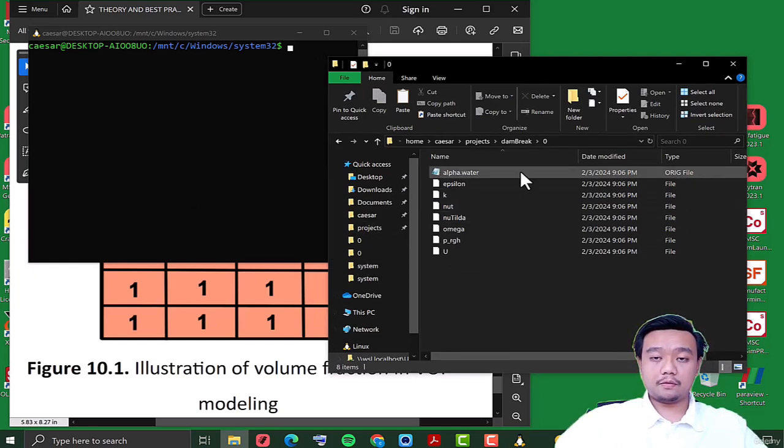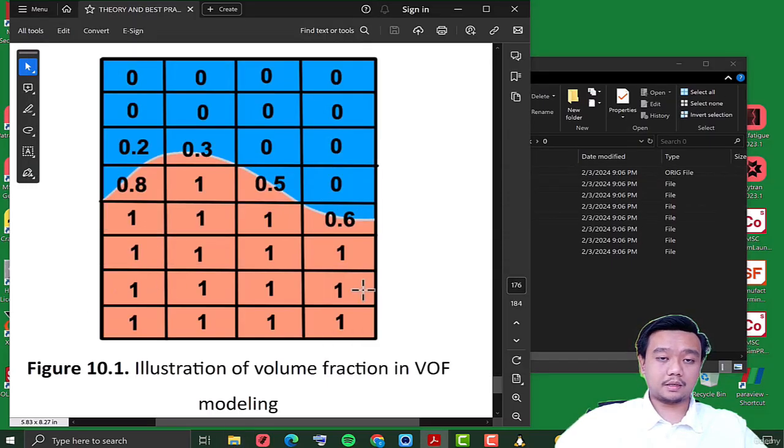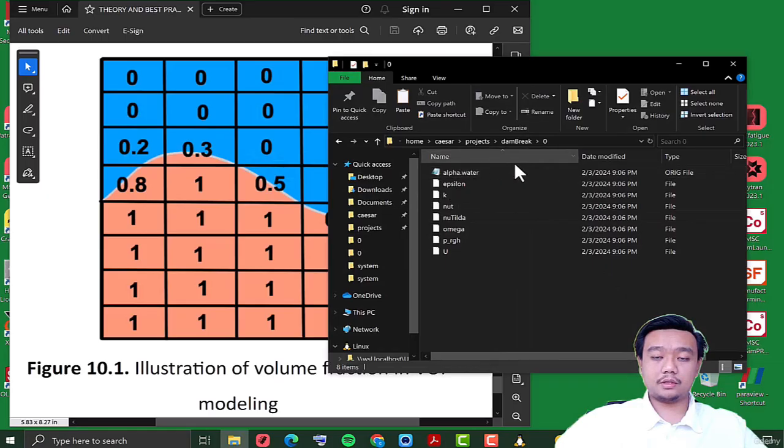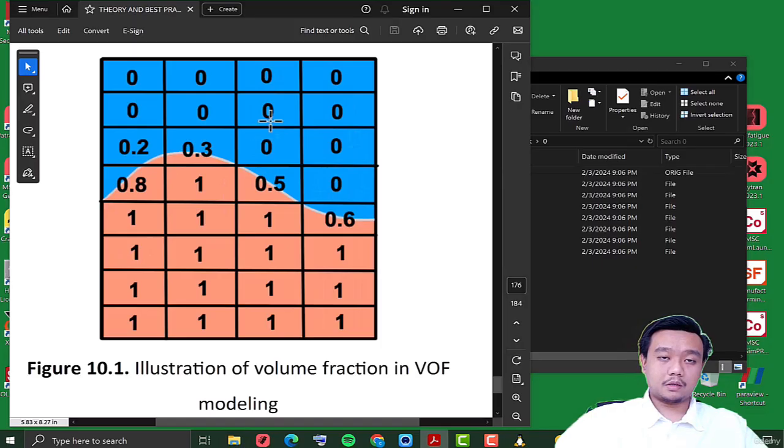So the alpha itself is defined by a value between 0 and 1. It describes the volume fraction of the fluid. Let's say we set the alpha of water as 1, it means that it is 100% water. If we have an alpha of air as 1, it means that it is 100% air. So for this example, we have water and also air. So if the alpha of water is 0, it means that it is 100% air.